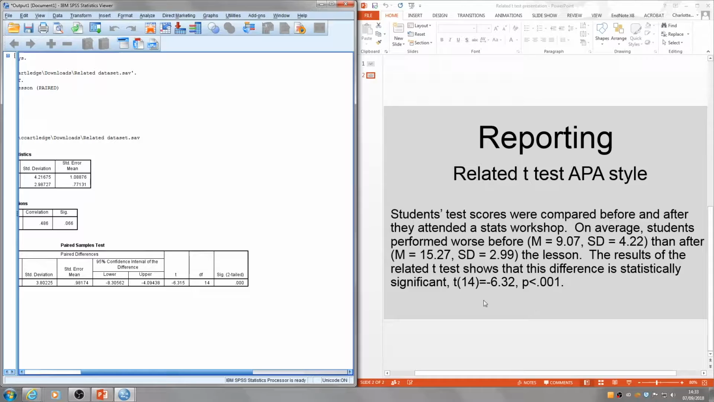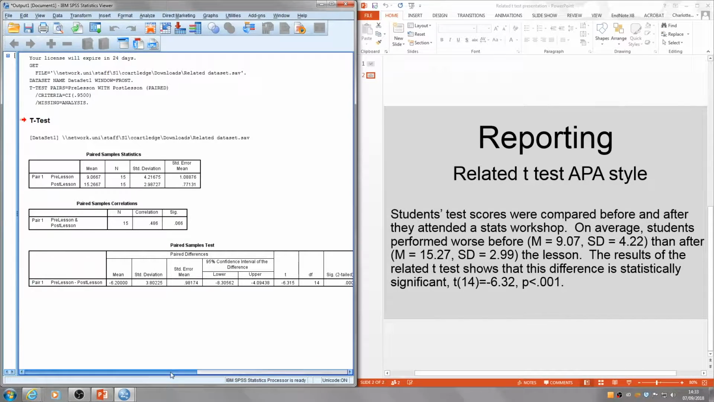So reporting of the t-test here, we've got students' test scores were compared before and after they attended the stats workshop. So we've given a bit of background here about what these numbers relate to. On average, students performed worse before. So this is our mean test score. So the mean test score before the workshop was 9.07 with the standard deviation, than after. So the students after they'd had this stats workshop scored on average test scores of 15.27 and the standard deviation.